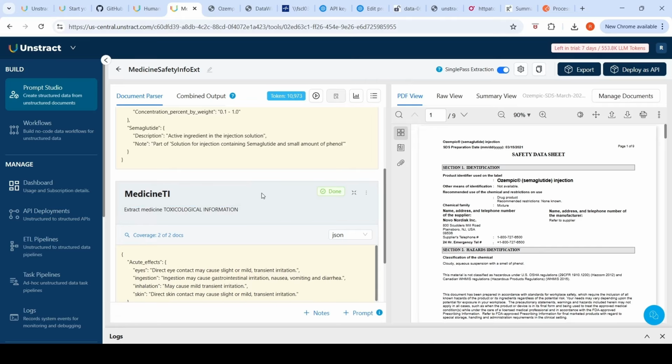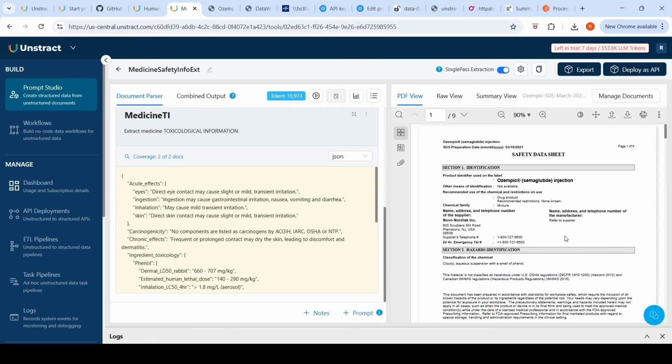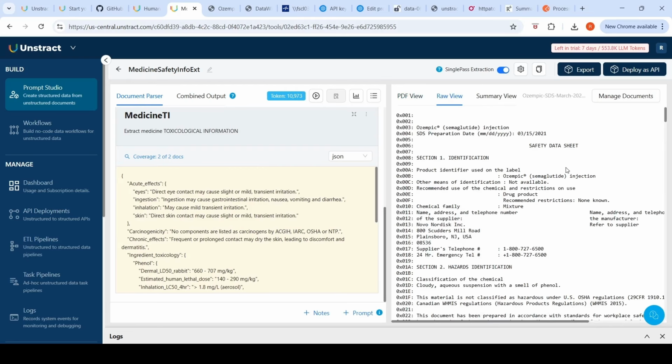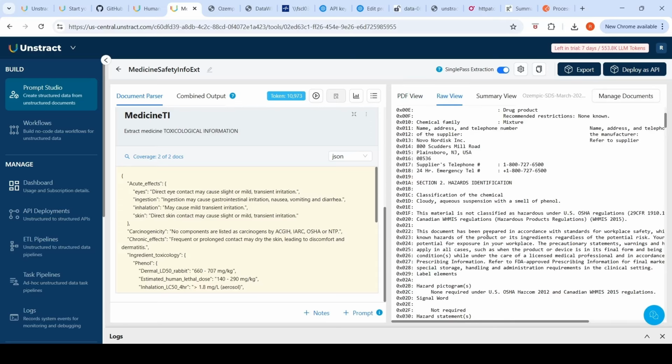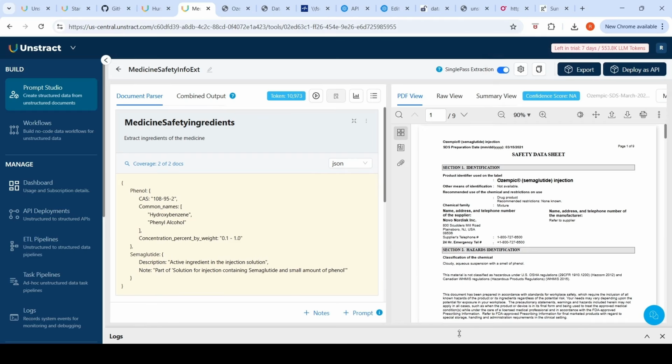So if you see over here, it is run on the documents and it is showing over here. In this particular PDF against which it has run, we can view the raw view. Over here you can see that it is giving some meta information regarding bounding boxes and other things. So you can see how easy it is to create prompts, compare various LLMs, and then deploy it as an API using this Unstract platform. Now you can also export this project in Prompt Studio as a tool. All you have to do is click over here and say export as tool.